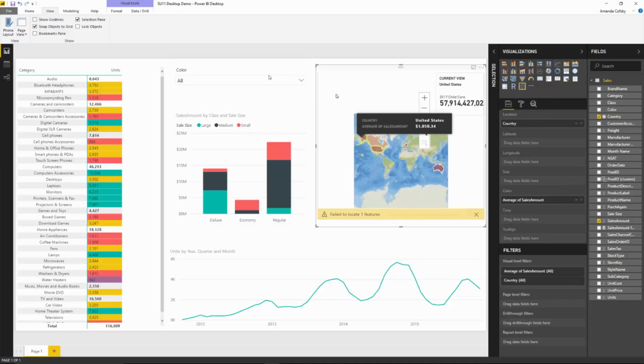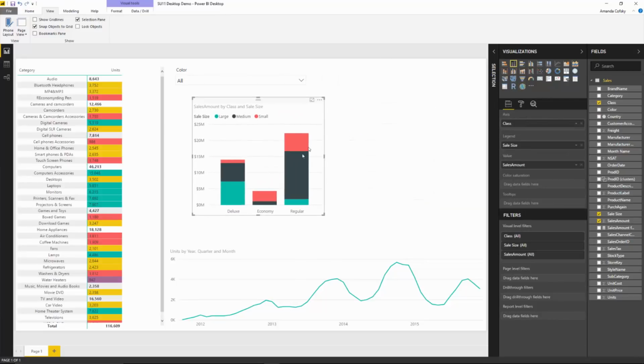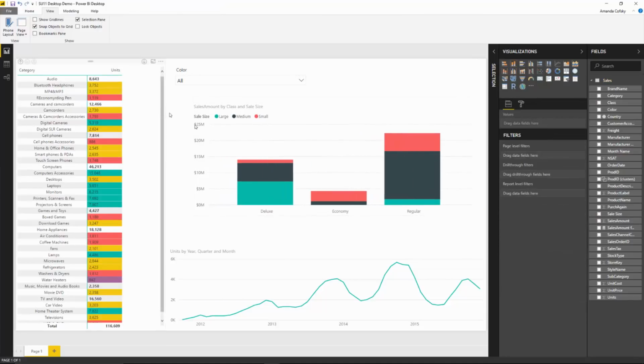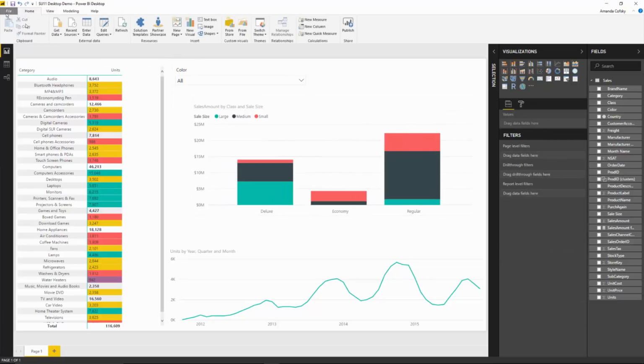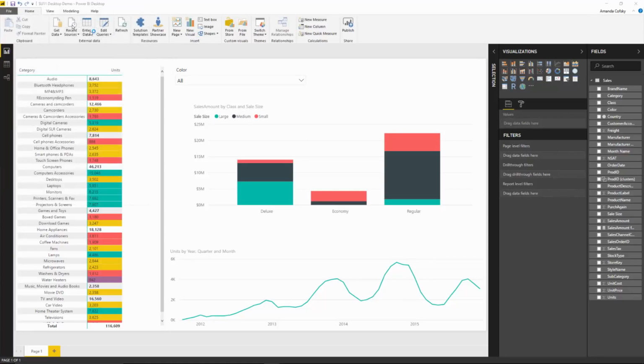And I'm also just going to remove this ESRI visual to give me a little more room to demonstrate these features. Okay, so now that I have my report how I want, I'm going to go in, under File, Options and Settings, Options.